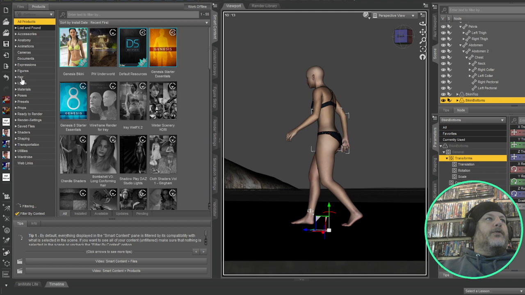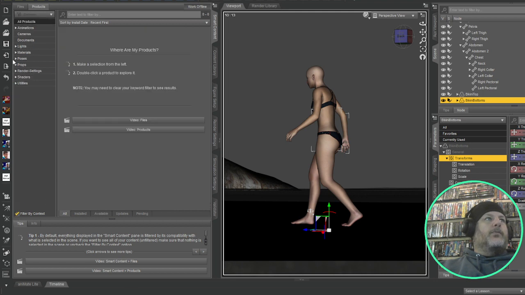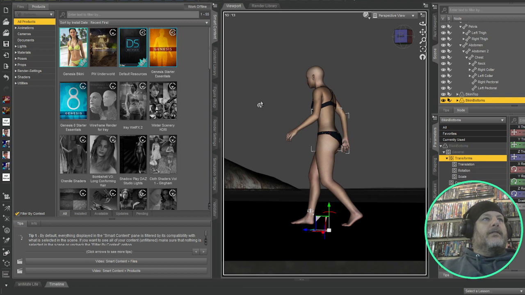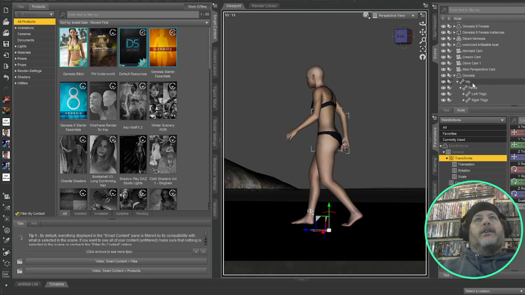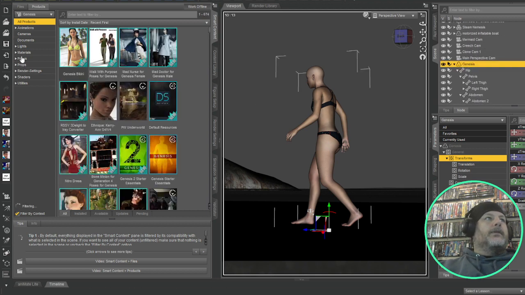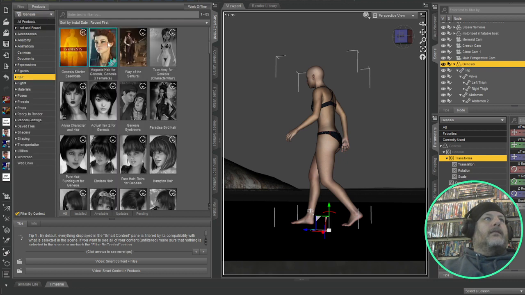Now we go with hair. With this figure, filter by figure. Surely there will be hair already installed, but we will see. All products. Oh, duh. Here we go. Hair. Not my favorite Genesis hair. Let's see what we got here. Something fairly generic. We're going to be seeing it from the back. That's hair for Genesis.